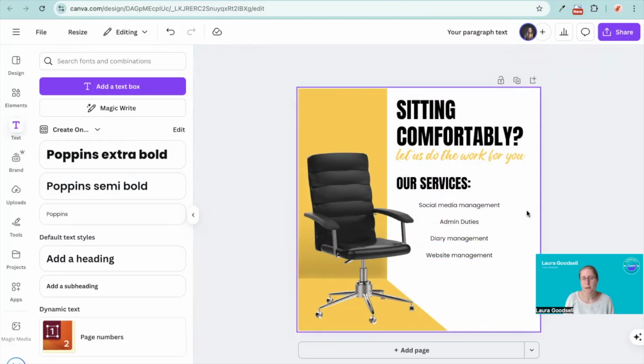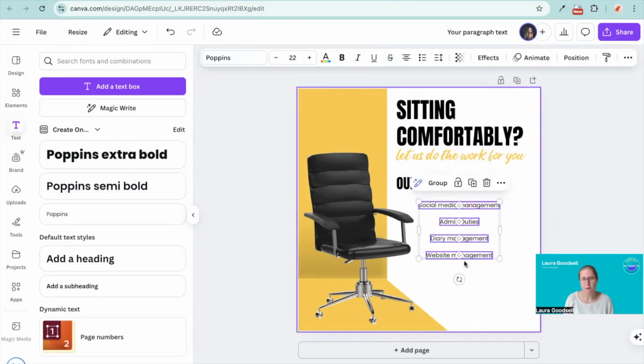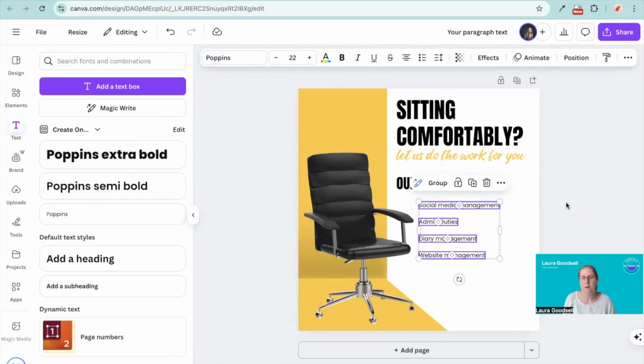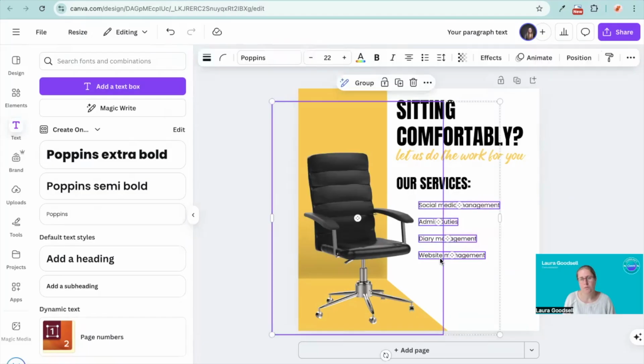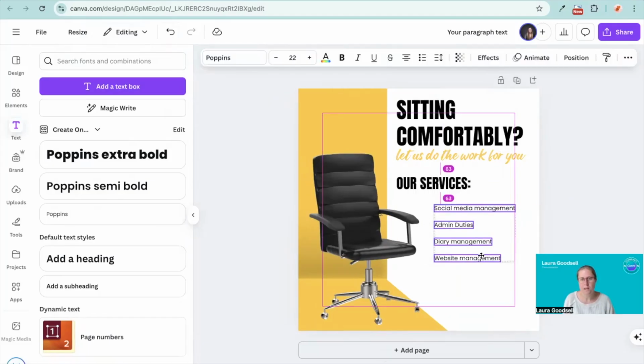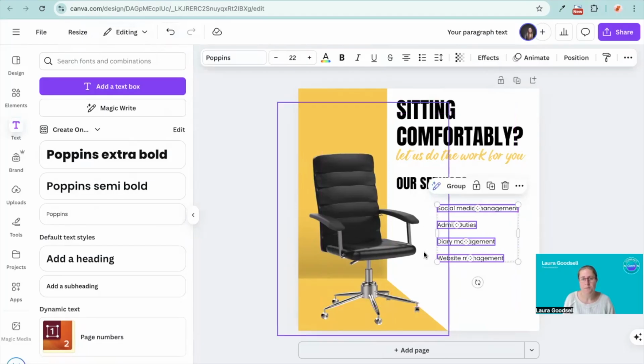Now I've got 4 here. I want them to all be aligned. So I will drag my mouse across all of them, head over to position, and then you have all these options here. So I'm going to say left. Let's move them all to the left. If I click tidy up, it will put them back in the center, but it makes the spacing perfect between them. So we'll go left, and I now have my 4 services.